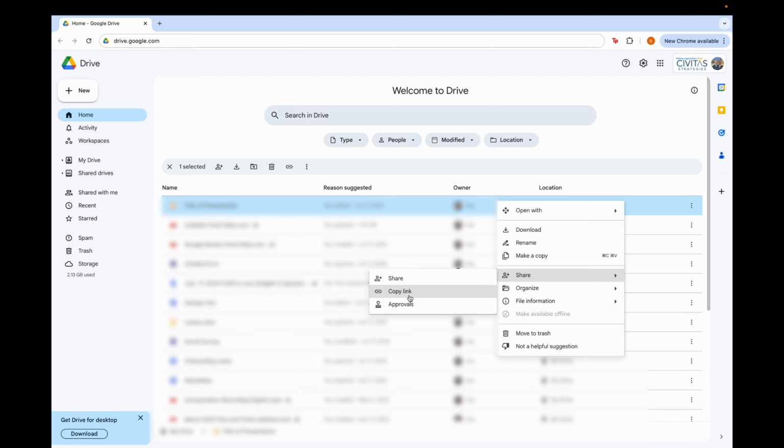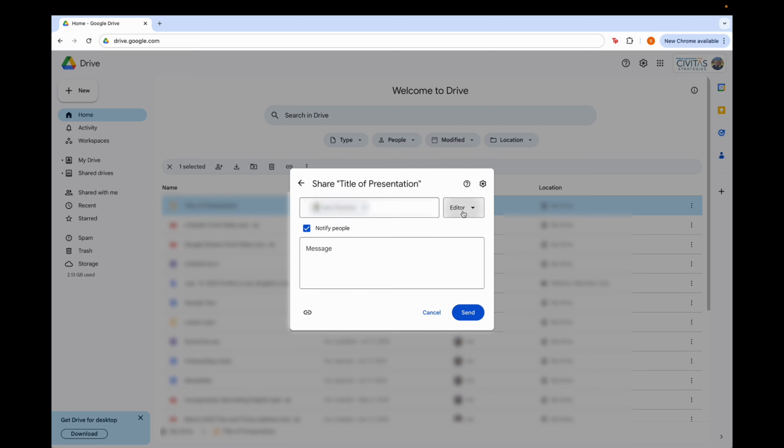You have the option to directly add someone or generate a shareable link to the file which you can send to anyone. When you share your file with someone, you'll want to choose which level of access you want to grant them, viewer, commenter, or editor. Click Send to share the file.